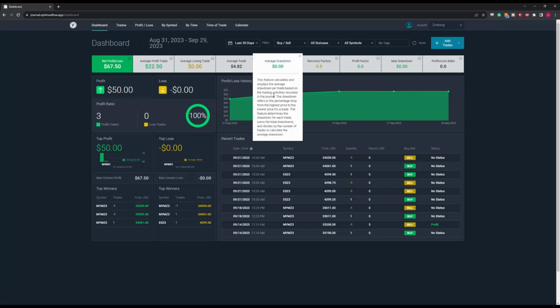This displays the average drawdown per trade based on the trading activities recorded in the journal. This drawdown refers to the highest percentage drop from the highest price to the lowest price of a trade. The feature determines the drawdown for each trade, sums the total drawdowns, and divides the number of trades to calculate the average drawdown.